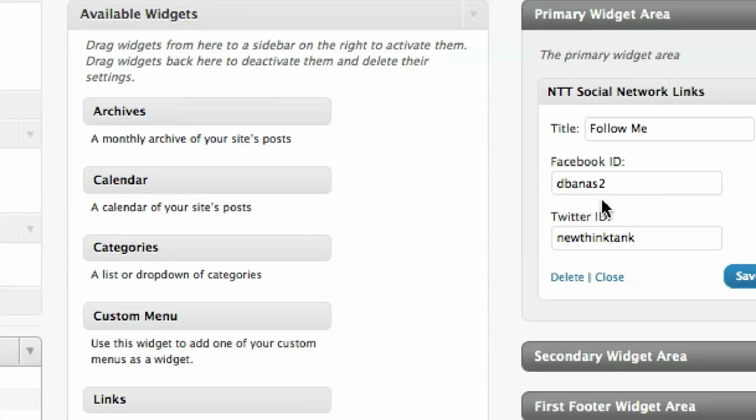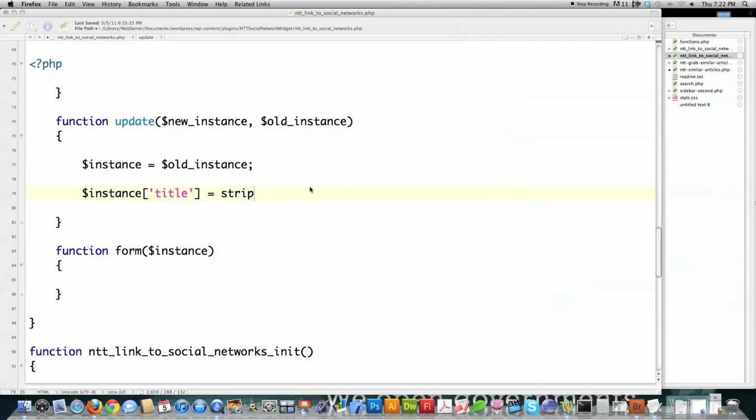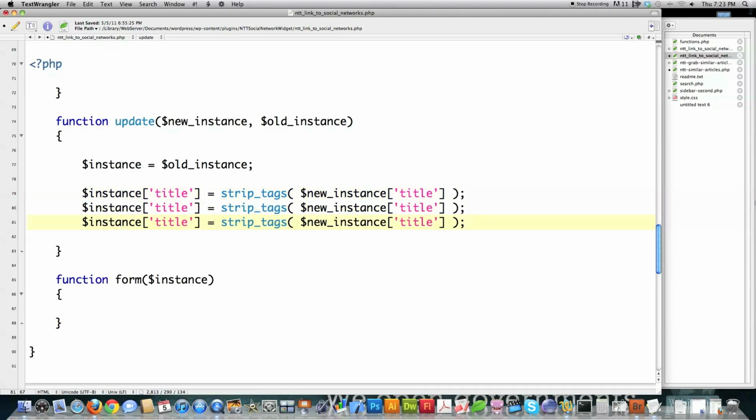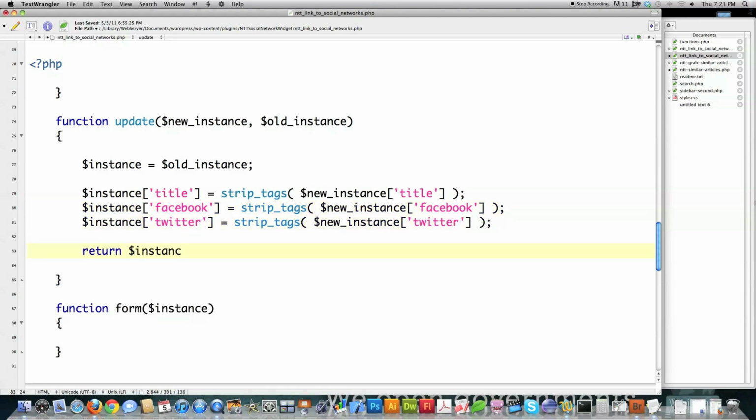This is what I keep talking about over and over again. So we're going to take whatever value was entered in there, and we're going to run it through strip tags just to make sure that nothing dirty gets through. And by dirty, I don't mean smutty, I mean potentially dangerous for your website. Come in here again and type in Facebook, and then type in Facebook, and then type in Twitter, and then type in Twitter, and then say return instance. And just doing that is going to save everything that you had changed previously.